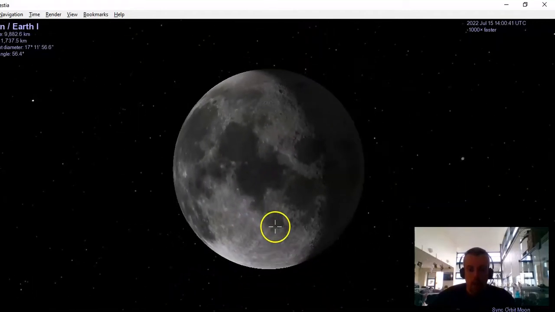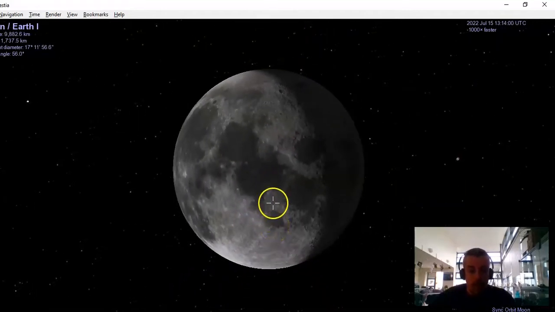Now, we also mentioned that we were going to talk about how to navigate using the stars.